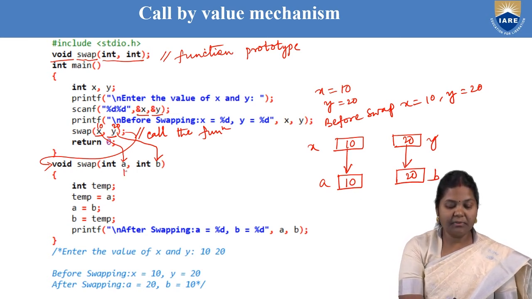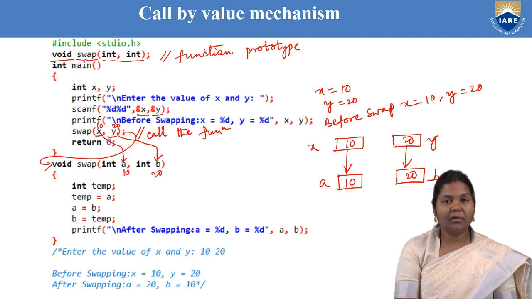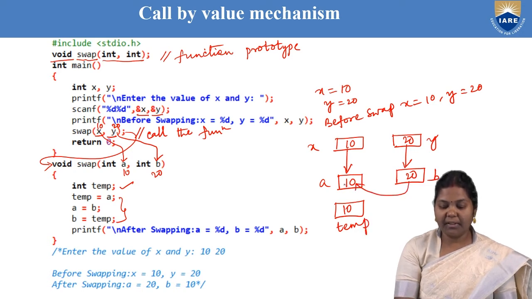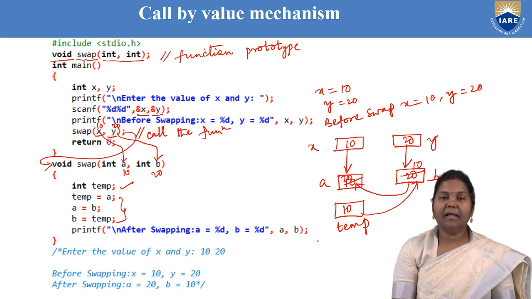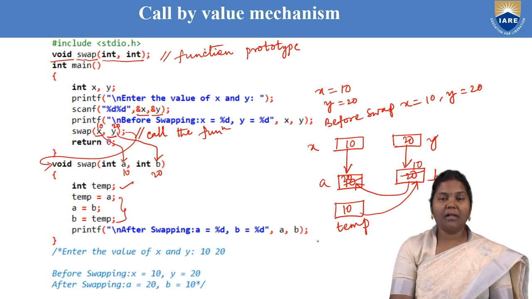After receiving the values 10 and 20, we have written the swapping logic. We have taken one temporary variable and then we are exchanging the values of A and B. First we are storing the value of A into the temporary variable, so 10 will be first stored into temp. Then the value of B will be copied into A, and finally the value at temp will be copied to B. So we say that A and B are swapped.